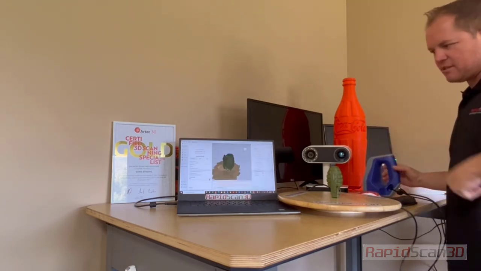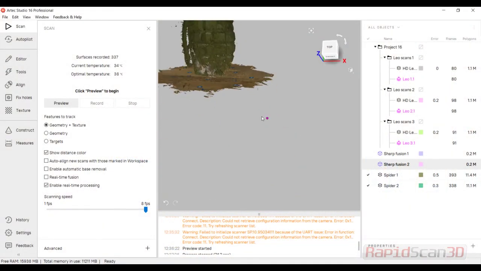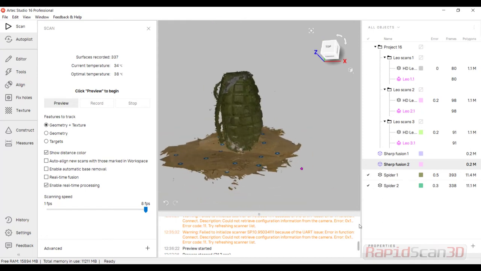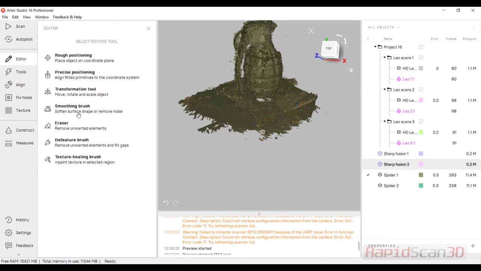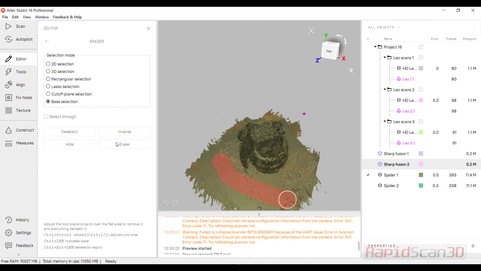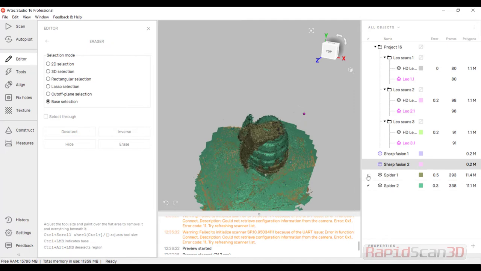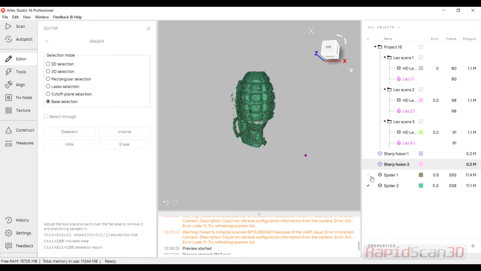Now let's go ahead and process into the software. All right, so we now have the two Spider scans. You'll notice that one's upside down, one's regular. So we're just going to go through that same process we did before. I'm going to go ahead and erase this base selection and delete it out, come back and do the same thing. And you'll notice there's a lot of tools in here. These will definitely be covered in training. We can go through them a little bit more intensely.